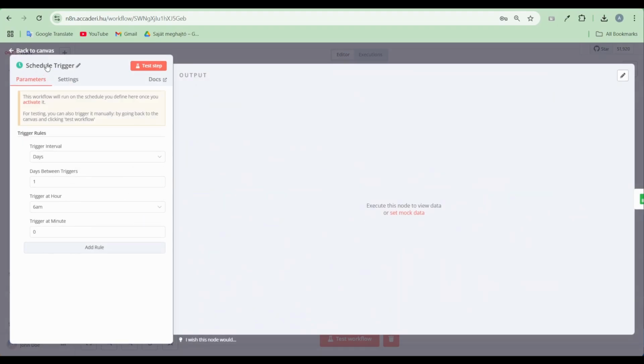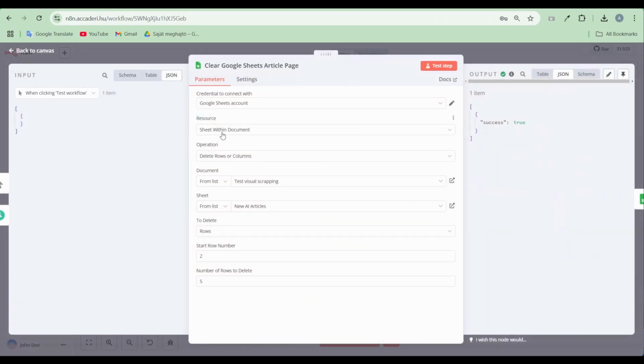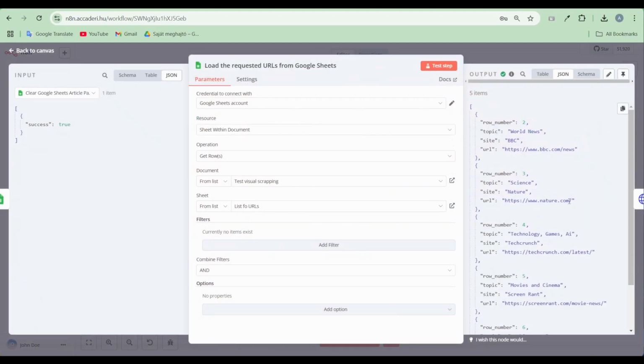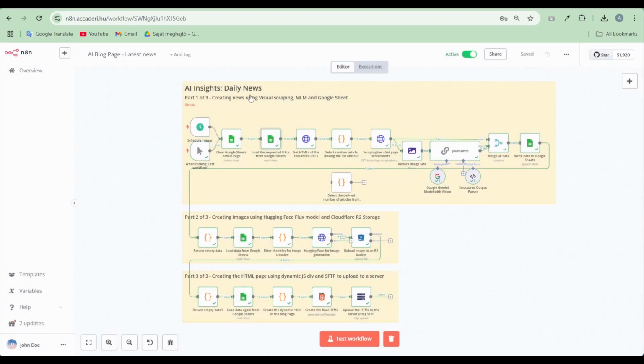Set the workflow to run daily at a specific time. Empty the Articles tab in the Google Sheet. Use the URL list from the Google Sheet to specify the websites for news extraction.